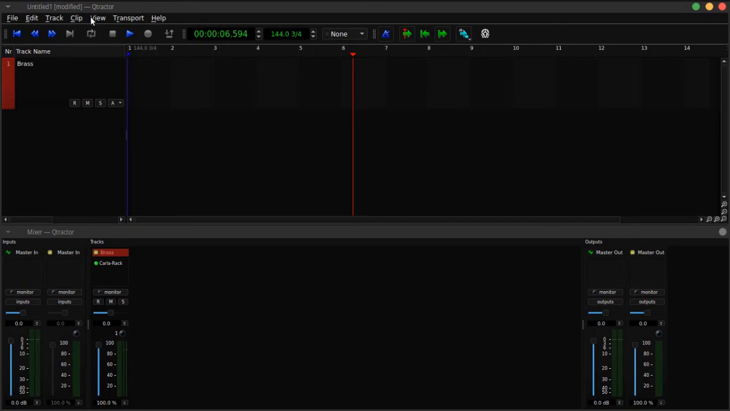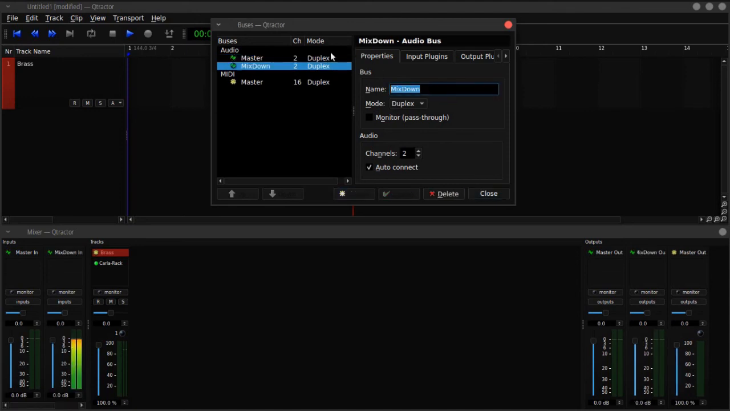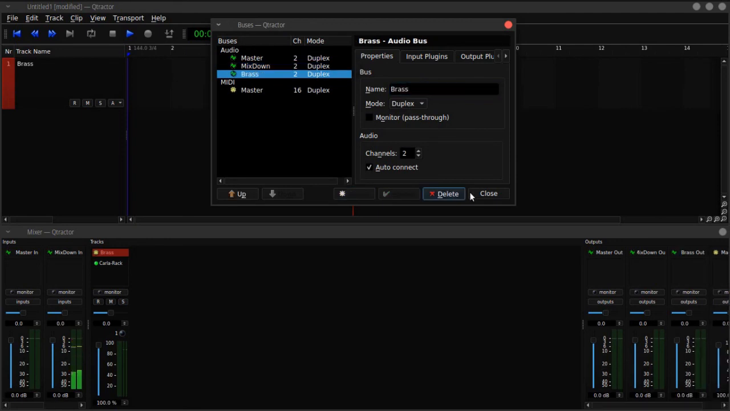So I'm going to come up here to View, and I'll go to Buses, and we'll select an audio bus. This is how I set things up. I'm going to create one called Mix Down. We'll hit create. Then I'm going to make another one, and I'm going to call this Brass. So this is for my brass section. I'll create that, and then we'll hit close.